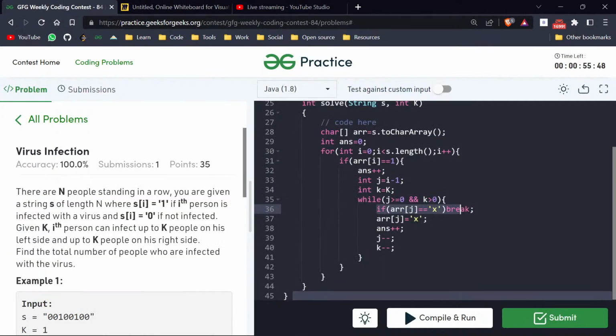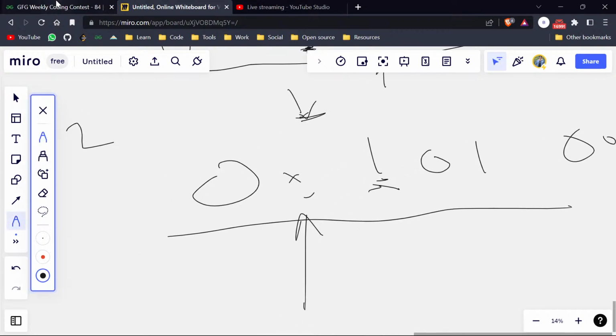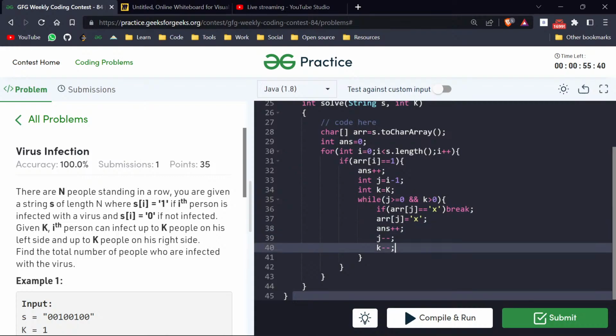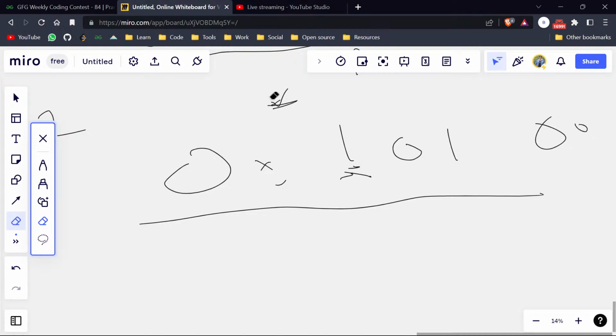So we will just make it x. This will be x here, and our answer will be increased. So our answer is 2 now. And after this, j will decrease and k will also decrease. So j will be here and k will also be 0. So k will be 0 and j will be here.